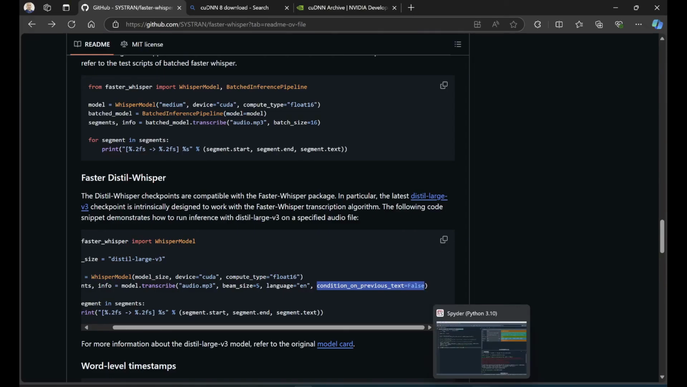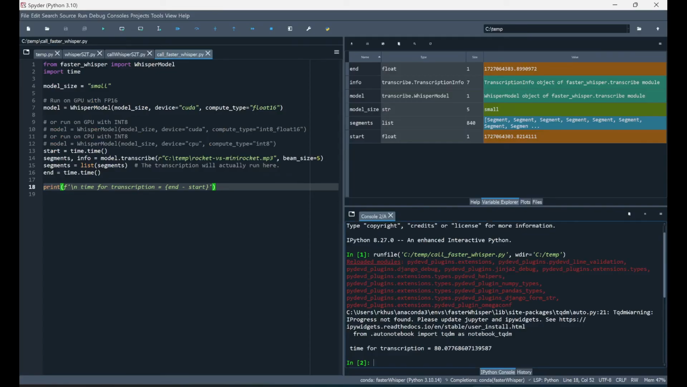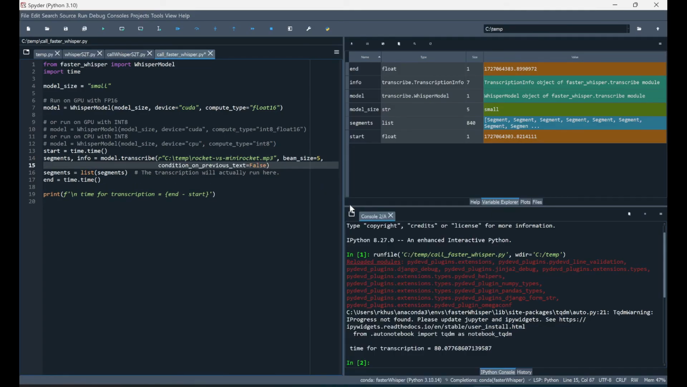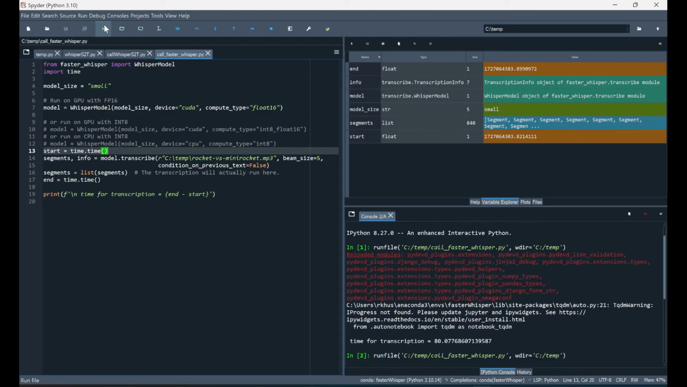If you keep it on, it means for every segment of audio that you are going to transcribe, you will rely on the transcription of all the previous segments. Now, because my video is a large video of 40-something minutes, this can take quite some time. So what we need to do is turn this condition on previous text to false, and then repeat the process again. Let's see how much time it's going to take now.